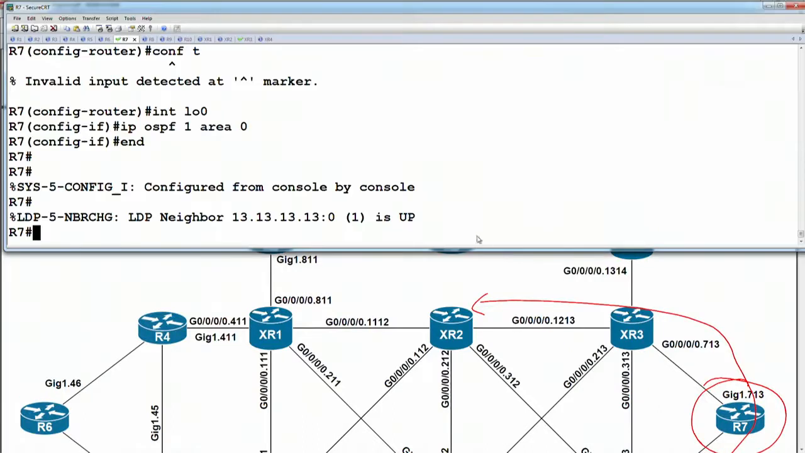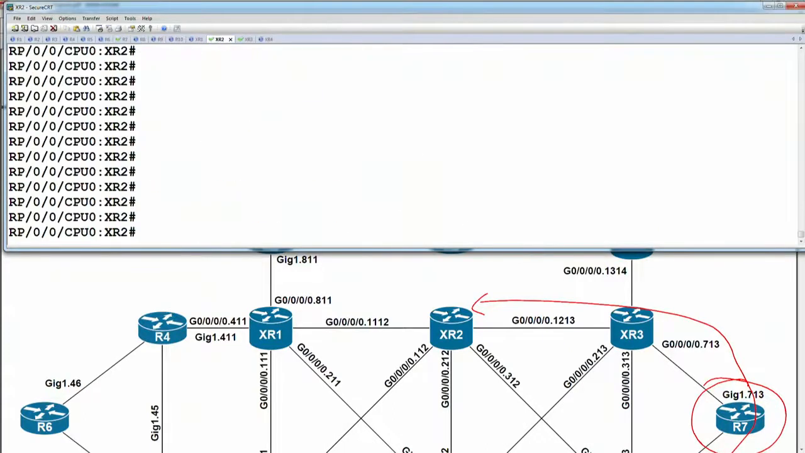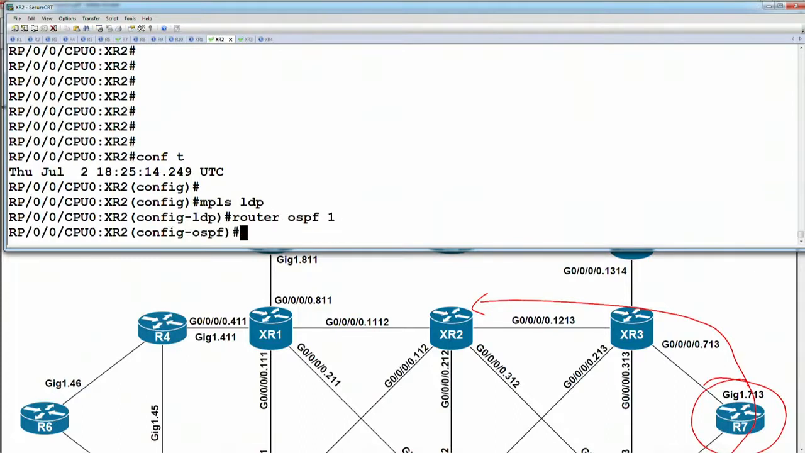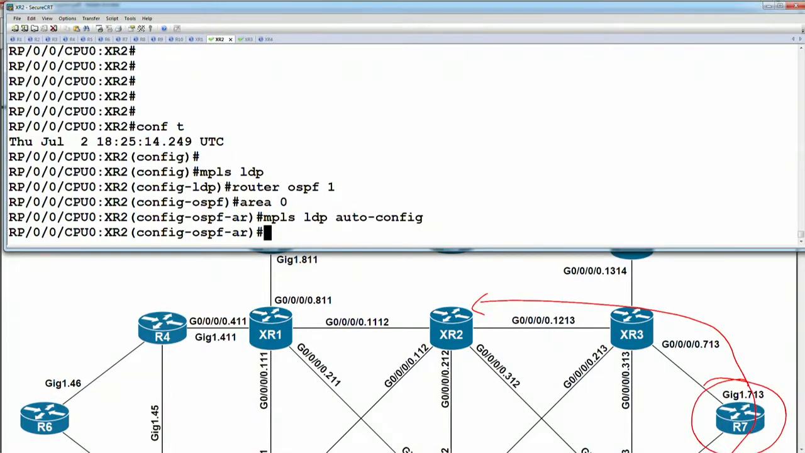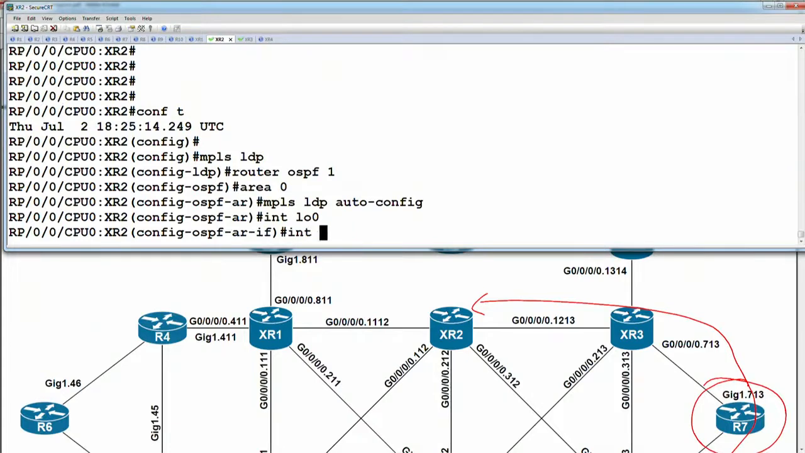Then finally on XR2, same thing. So globally, MPLS LDP, router OSPF 1, area 0, we're going to have MPLS LDP auto config. And then area 0 is on interface loopback 0 and interface gig 0/0/0/0.12/13.